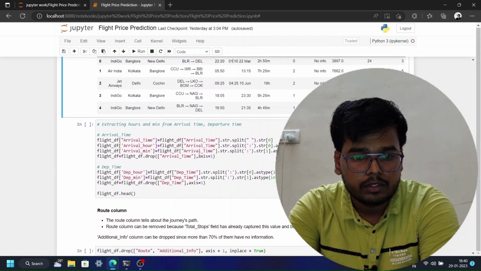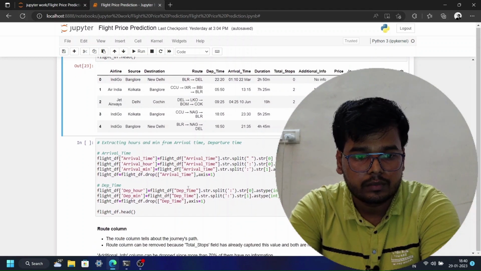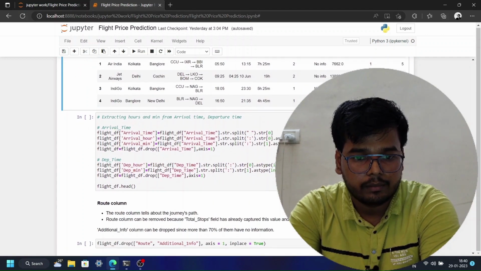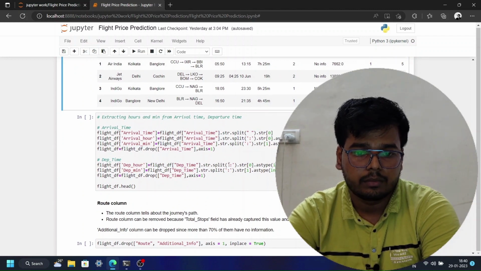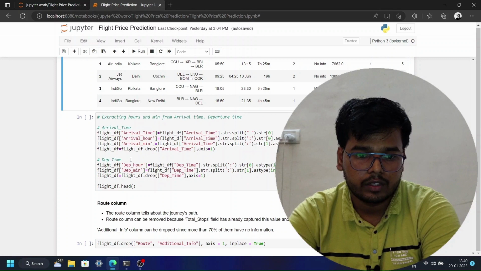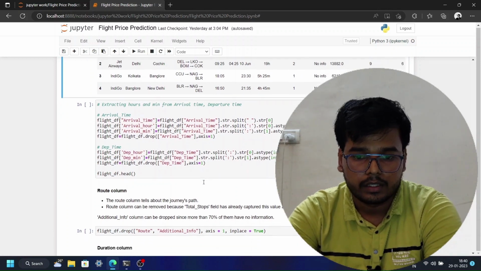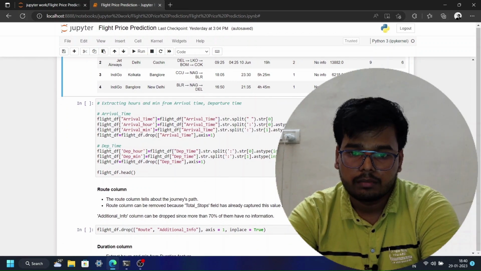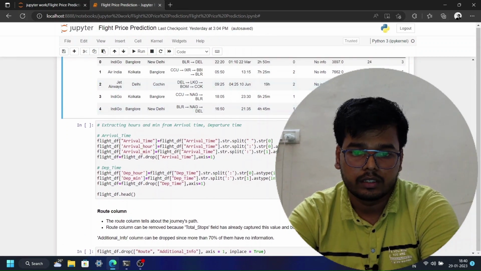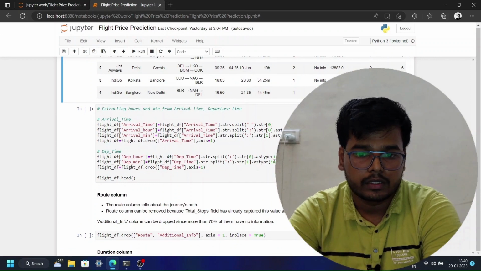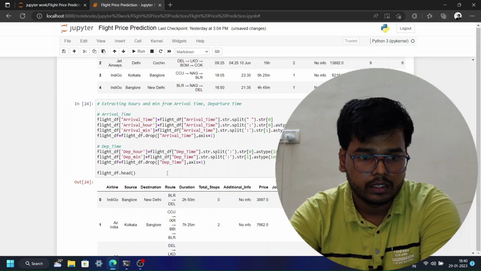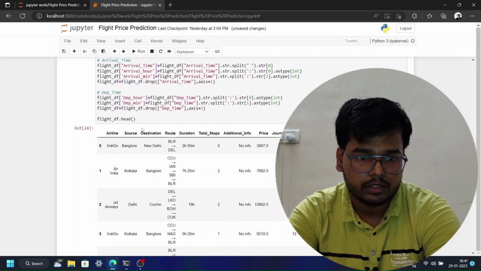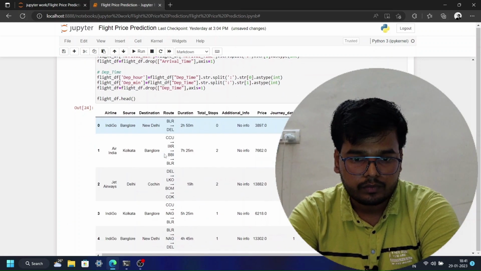Then again we will drop this arrival time column, because we don't need it now. The same thing we are doing with the departure time. So we will split this departure time using this colon, then take the first one as departure hour, and the second one as departure minute. We are doing astype int, because we know that these are integer values, so no need to explain that here. Again we will print the top 5 rows.